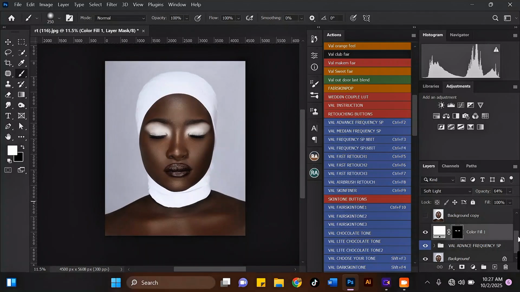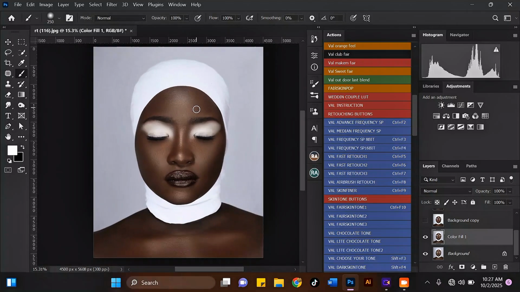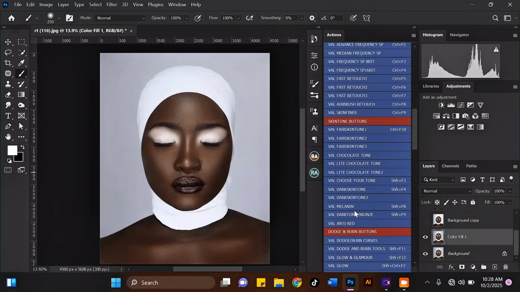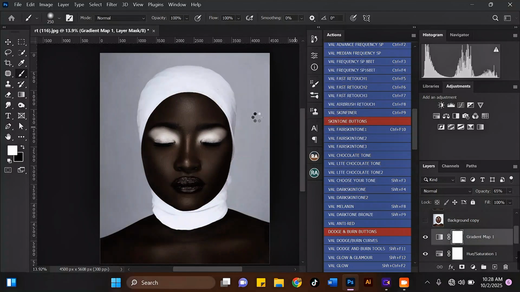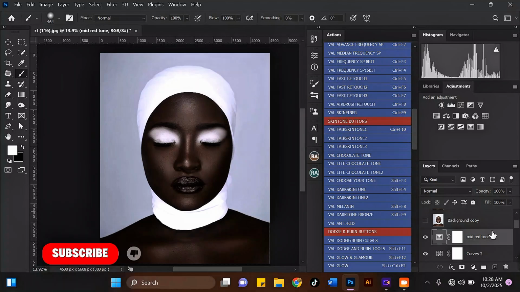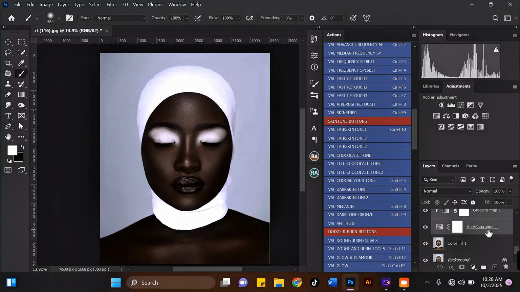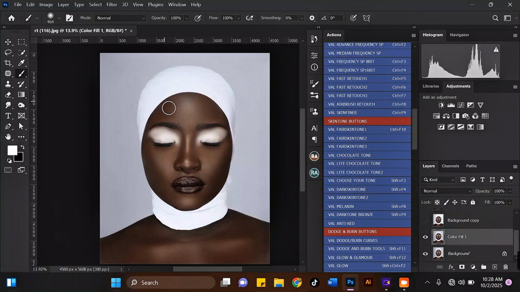Okay, so now we merge everything here with the frequency separation. Now there are many ways to do skin tone here. Okay, if you're using my pack, I have different dark skin tones here. If you use this, you can achieve the skin tone. As you can see, this is dark skin tone. You can merge these layers, group them together, and you can drop the opacity to your satisfaction. Okay, but this is not the way I skin toned the reference picture.